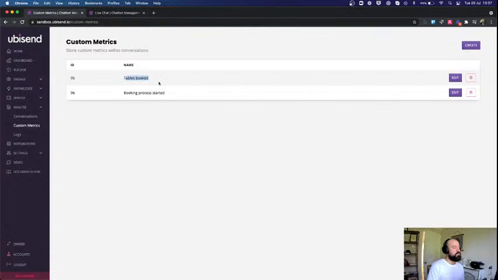So tables booked is obviously very self-explanatory. That's the metric that's going to track how many tables have been booked through the bot. Very good. Pretty much directly related to revenue, so that's perfect. Booking process started is a different approach to this, and I think it's an interesting one to think about when you build bots. This is a metric we're going to track at the very start of the table booking process. This will allow us to say 100 people have started the booking process, and 27 people have actually finished by booking a table. And with these two, we know what the conversion rate of this conversation is.